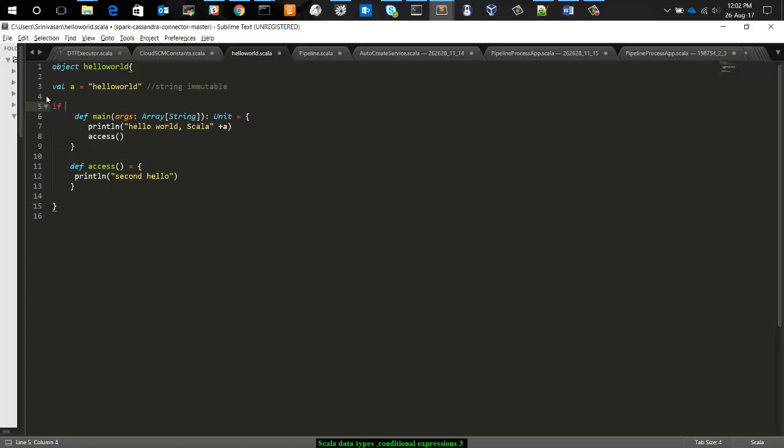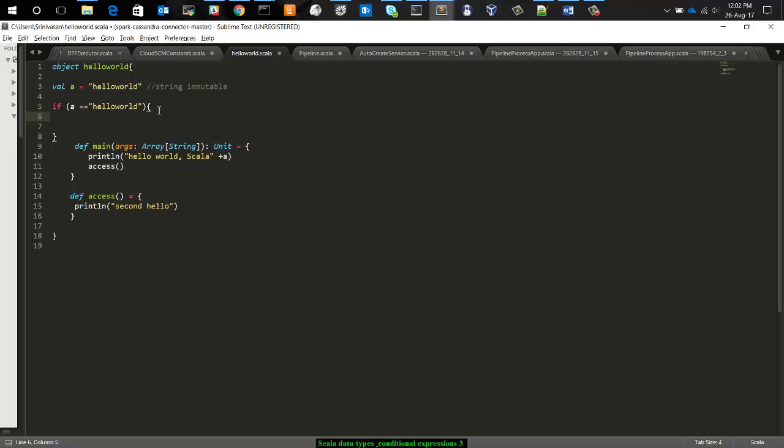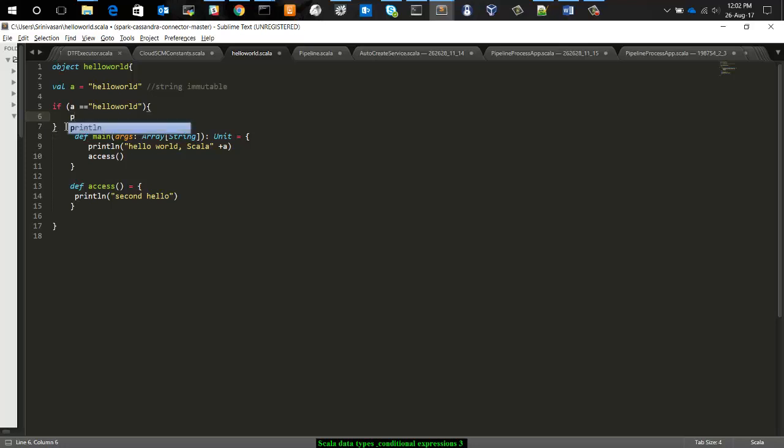See the if condition here and the statements that need to be printed. If I'm declaring a equal to hello world, and this condition is satisfied, I'm giving that if a variable contains hello world, it should print "Condition satisfied".